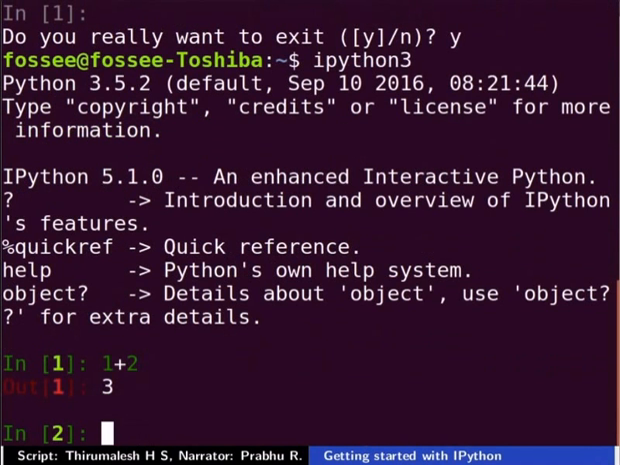We press enter to execute the Python command. Please do so after typing every command. ipython promptly displays the output as 3. Notice that the output is shown with an Out [1] indication.